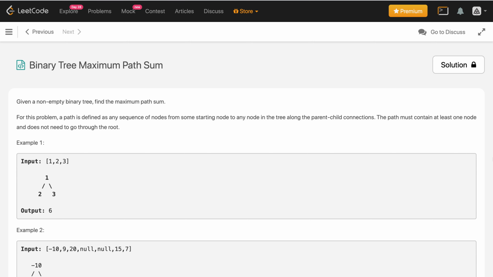So in this video we'll discuss this problem, binary tree maximum path sum. Given a non-empty binary tree, find the maximum path sum. For this problem, a path is defined as any sequence of nodes from some starting node to any node in the tree along the parent-child connections. The path must contain at least one node and does not need to go through the root.